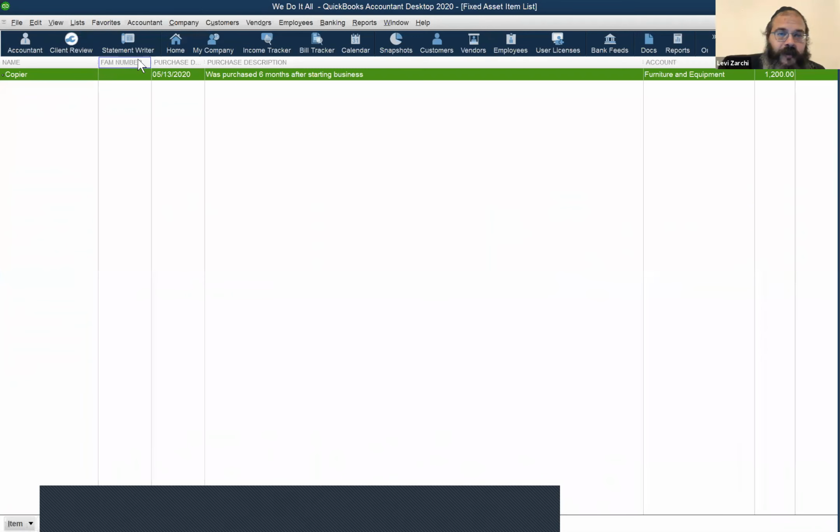Now, QuickBooks keeps track of our major purchases. We have a copier that was purchased 5/13. And QuickBooks put in this note. I don't recall making this note. It tells us it was purchased 6 months after starting business. That is because we made one little sale to a Glick in December of 2019, right? We put that in and we bought a copier in May. So it tells us we bought it 6 months after starting the business. Okay, this is incidental, anecdotal info. It's the account of furniture and equipment.